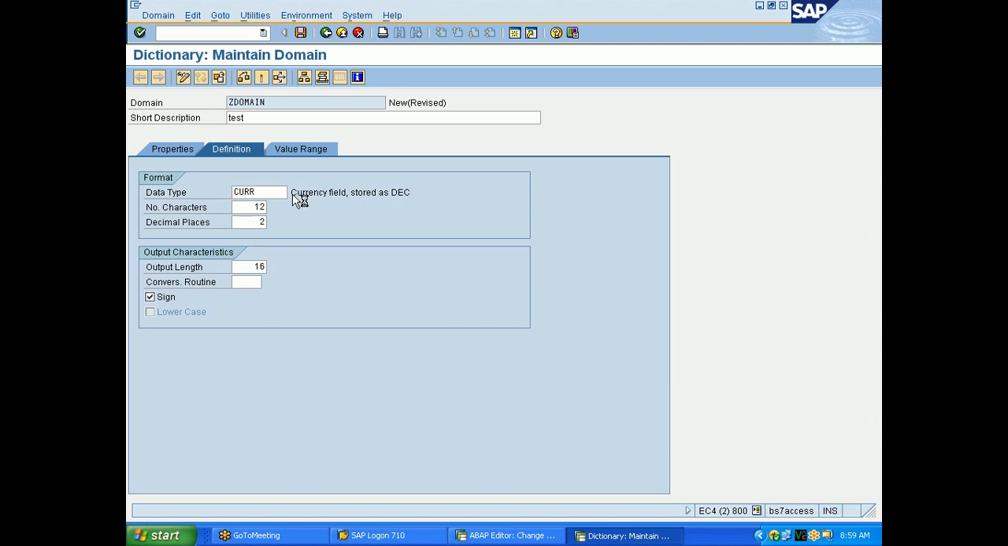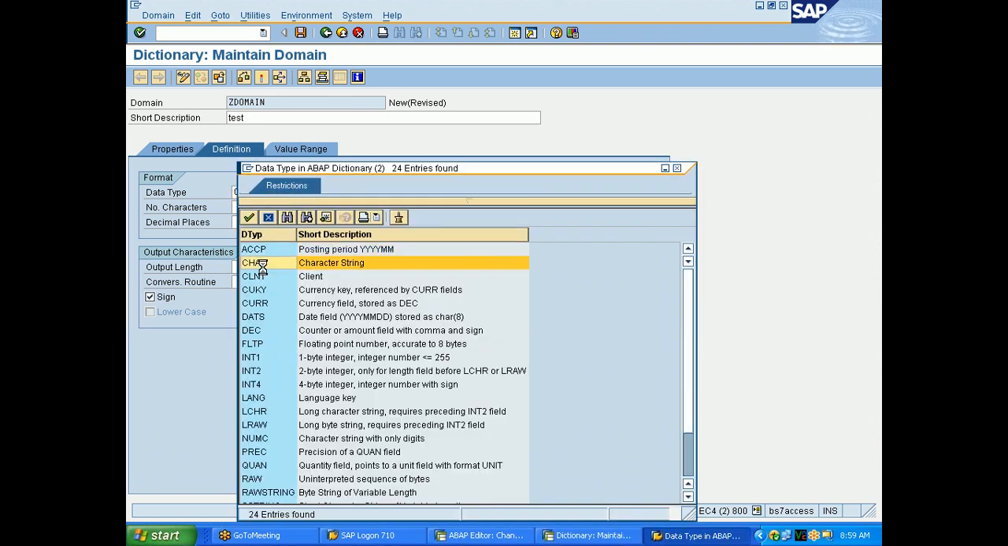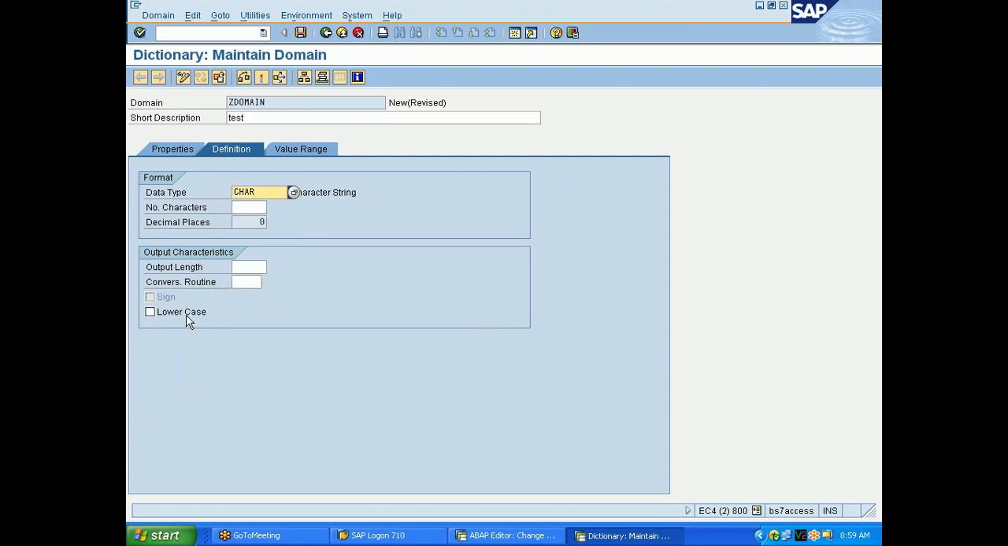If I change it to character, for example, now the lowercase checkbox is opening up. What is this lowercase checkbox? While storing the data, it will distinguish between lowercase and uppercase. If you check this lowercase checkbox, it will store the data as it is. Otherwise, always it will convert into uppercase and store it in the table, even if you give small letters. So that is the use.